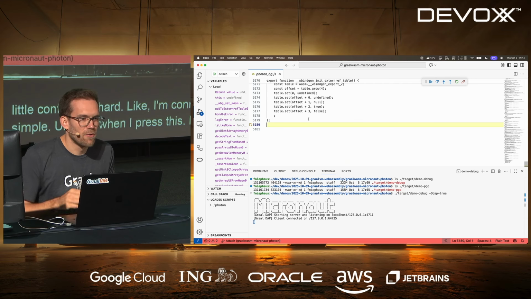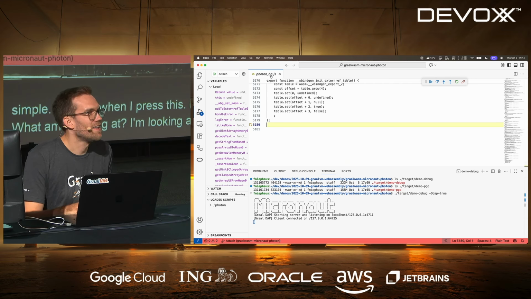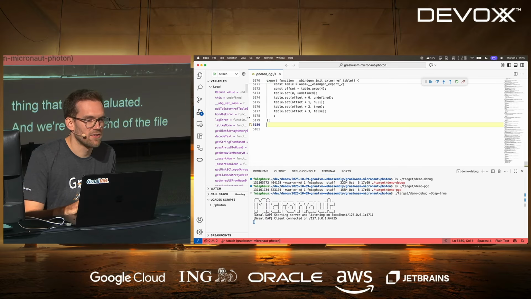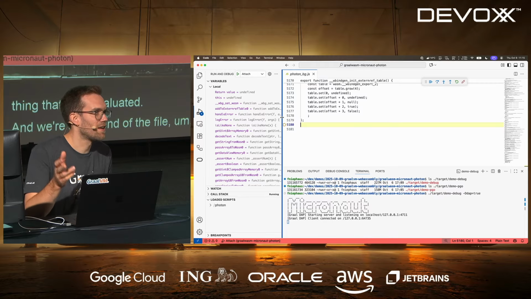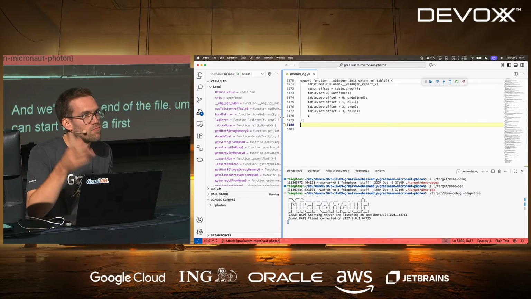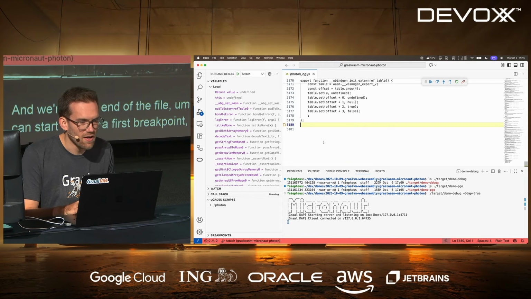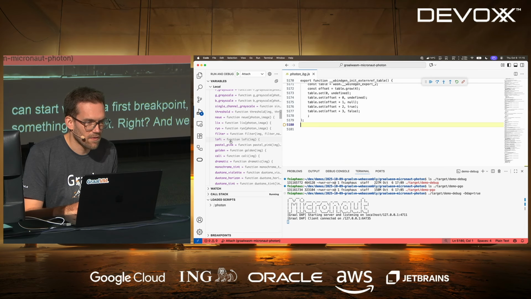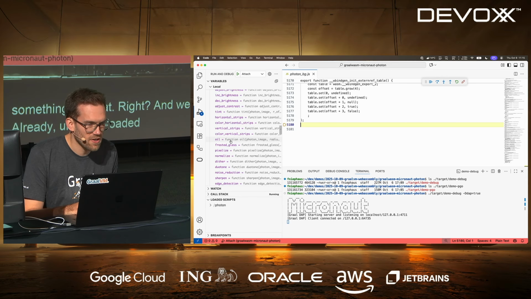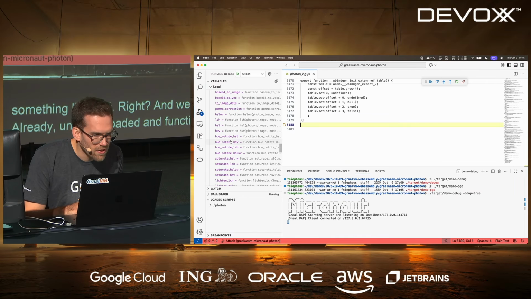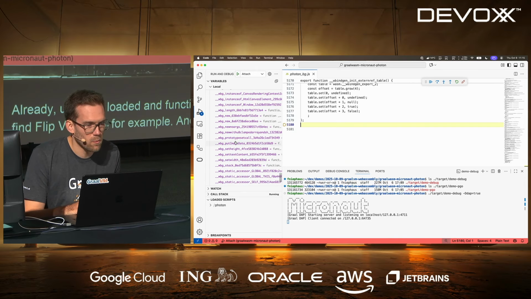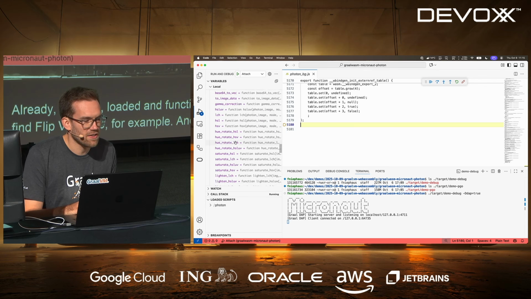What am I looking at? I'm looking at the bindgen.js file, which is the first thing that gets evaluated, and we're at the end of the file. That's like a synthetic breakpoint. We can start without a first breakpoint, but I said break on first execution or something like that. And we can see there's a whole lot of stuff already loaded and functions initialized. I'm sure we could find flipv in here, for example. And then there's also some weird wasm-bindgen injected stuff.